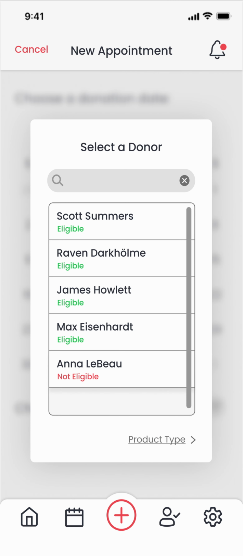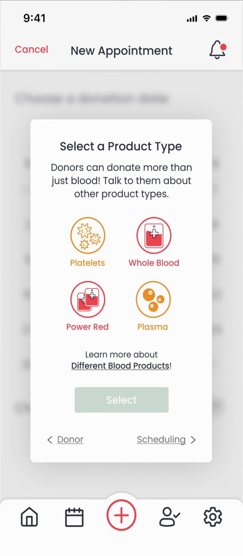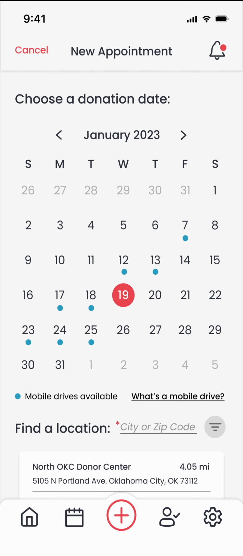When you are making their appointment, you will also need to select a blood product. Most people donate whole blood. Once you've filled in all the necessary info, blue dots will appear on the calendar below, which means there's a blood center or blood drive in the area on those days. Click on the date that the donor wants to give, and the locations will appear below.